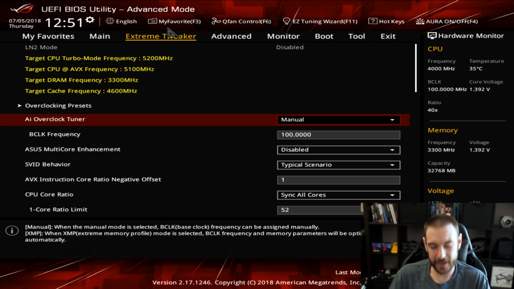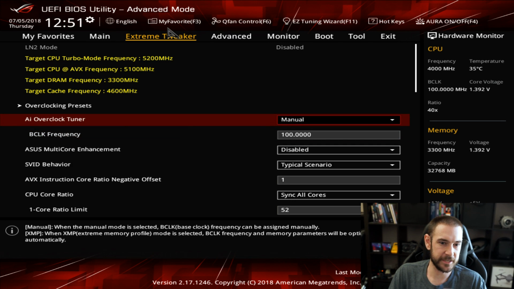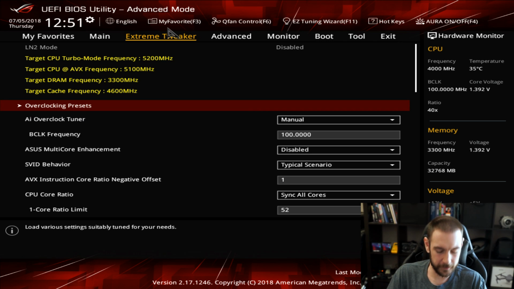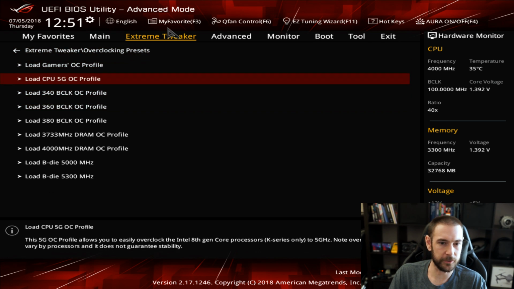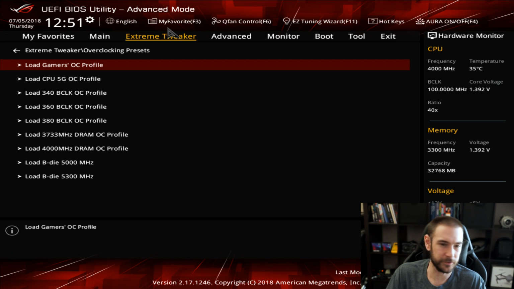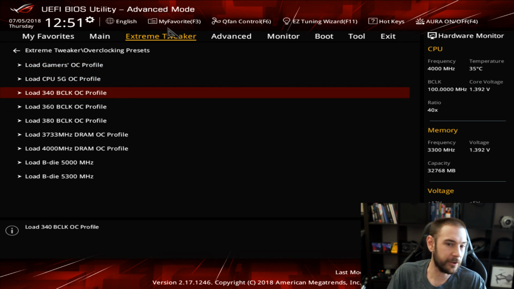So jumping into the actual overclocking settings here, we go down on our extreme tweaker screen. We can see AI Overclocking Tuner here. So actually before that, we'll look at Overclocking Presets. In here, you've got a bunch of presets which are good for various different overclocking levels. You can see there's a 5 gigahertz, 340B clock overclocking profile.